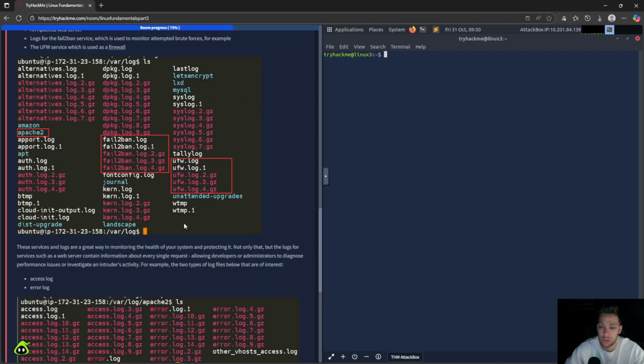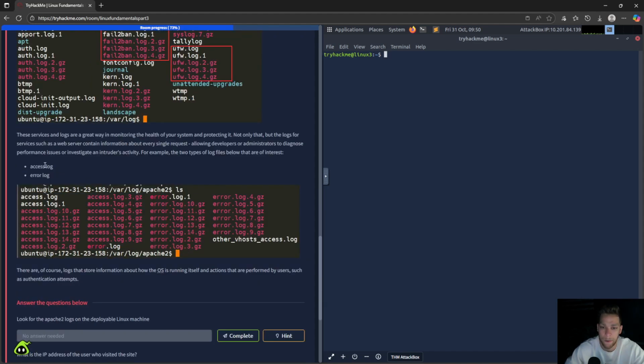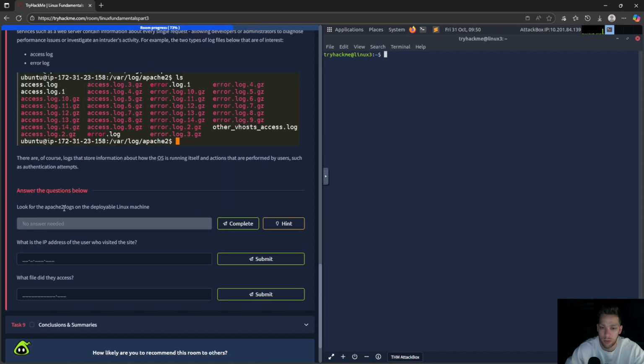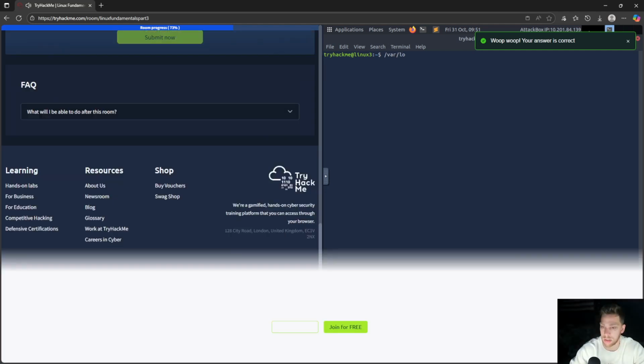Talking about this, you see that access log, error log. Access obviously means that someone was able to gain access. Error means that they did not get access. So we will look here. Look for the Apache2 logs on the built Linux machine. Okay. So for here, we're going to just go to var log.